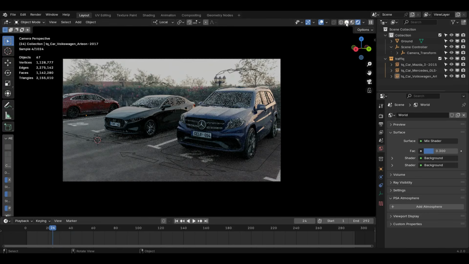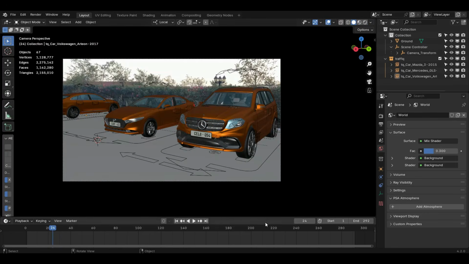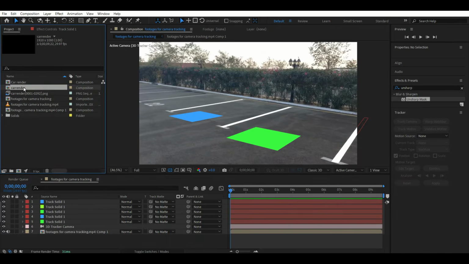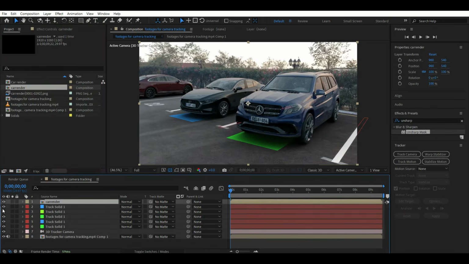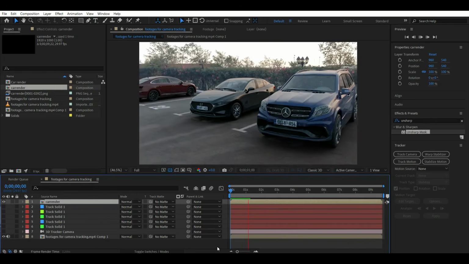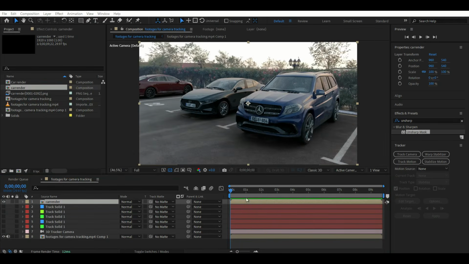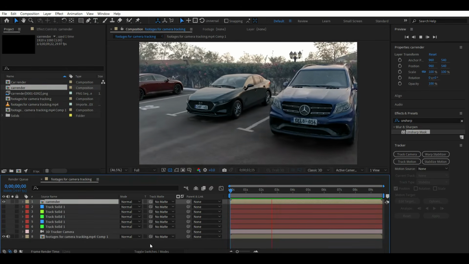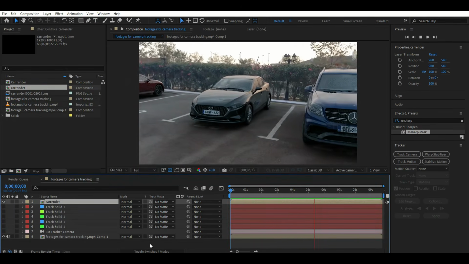Now we render the animation and head back into After Effects. Drop the renders in. Looks too sharp compared to the footage.